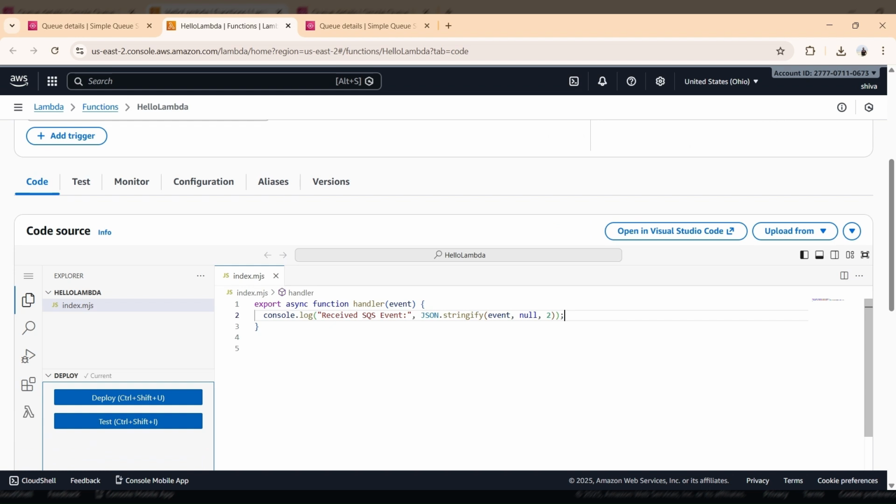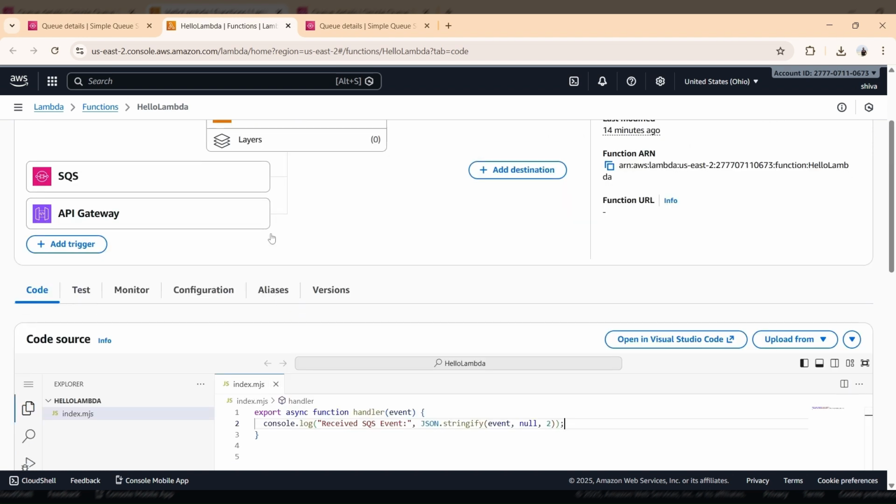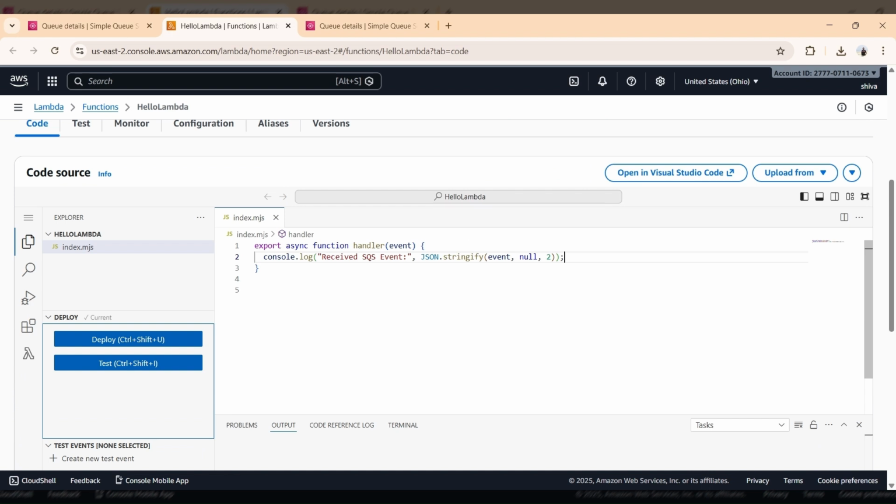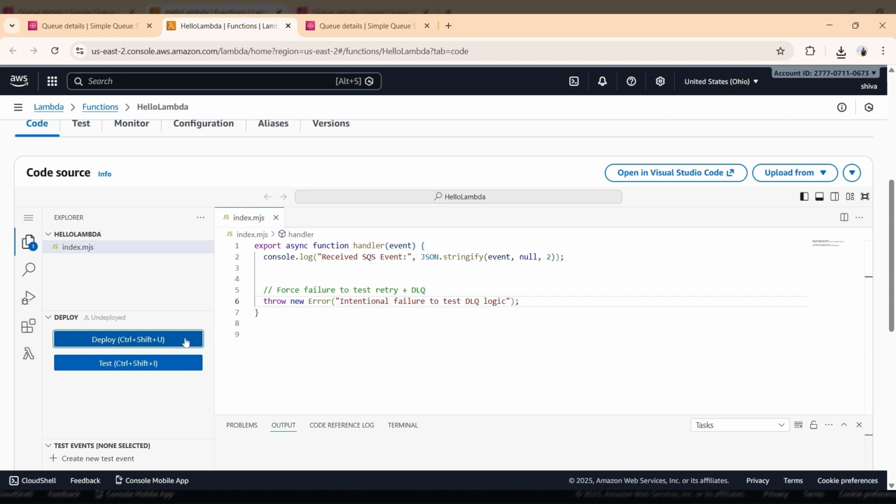What we are going to do now is inject some error here, so that our DLQ should receive the message when something fails here. So I will add one line here. This is the new line which I added to throw the exception. We are injecting an intentional error here. Now deploy this Lambda.